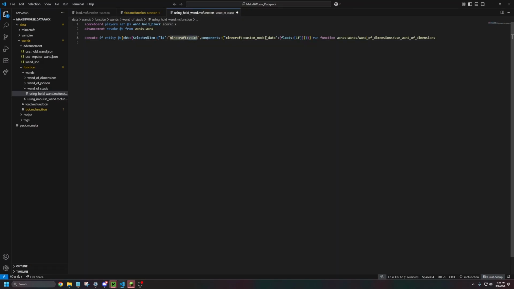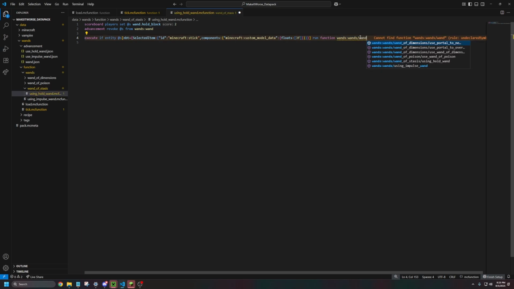We have our stick, we have our custom model data, we know that's going to be 3F, and instead of using the Wand of Dimensions, we want to use the Wand of Stasis. So we're going to do wands/wand_of_stasis/use_wand_of_stasis. There's so many underscores in this.